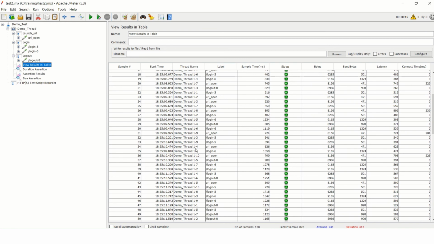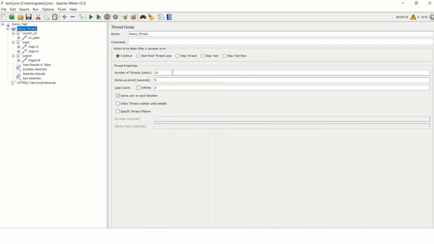So these are some basics and how we can change them. Based on our test cases, we can change the result. Here we have some actions which we can change based on our requirement: if there is an error, stop the thread or stop the test, or continue, or start the next thread loop. So if this thread loop gets a failure, start the next thread loop. We have a lot of options available which we can use based on our need and requirement for the given test cases.